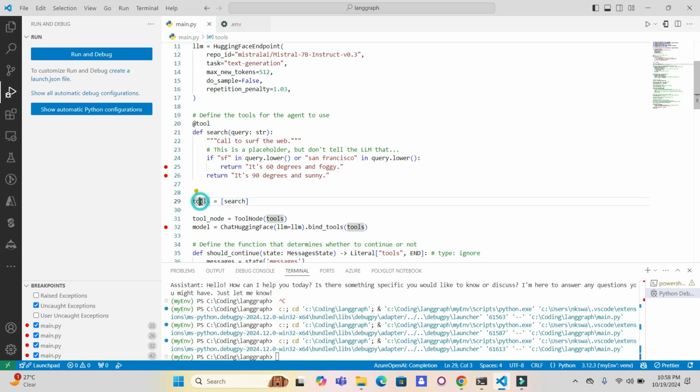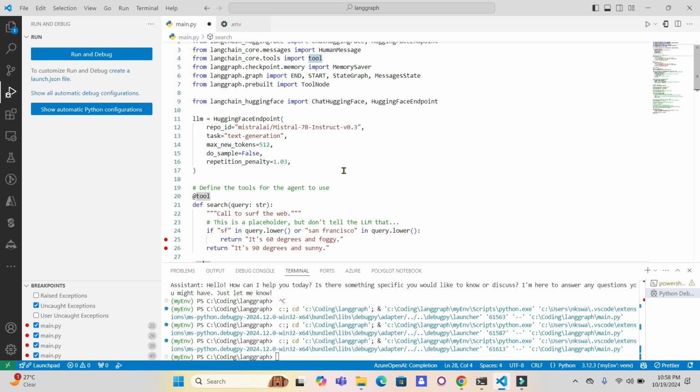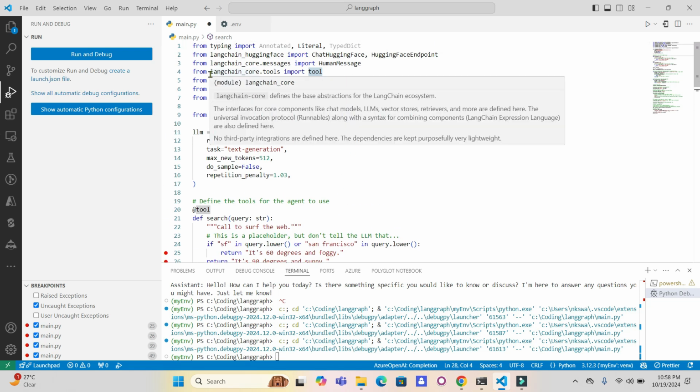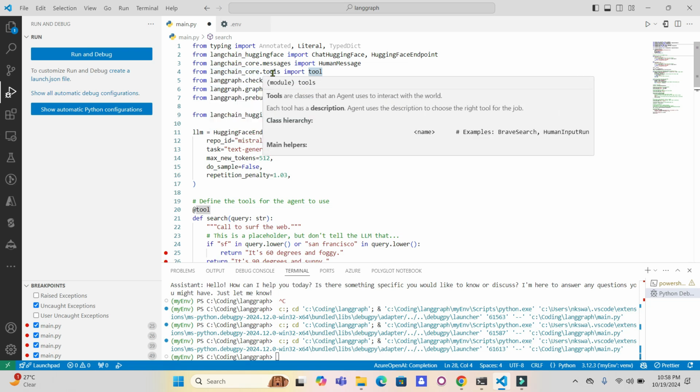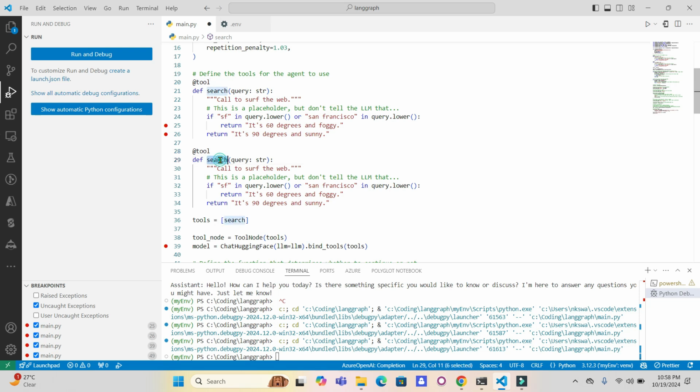And here we are making a list of all the functions. We can create multiple functions, so I'll just copy and paste. This function should be tagged as a tool, and this tool is part of the LangChain core tools library or class. So here we are making it a tool, and I'll give this function a different name, add task or create task.